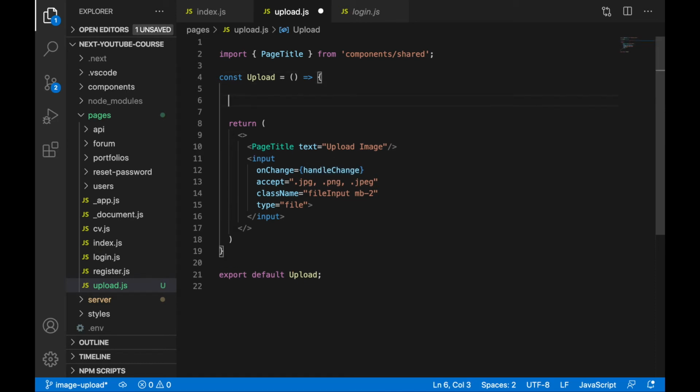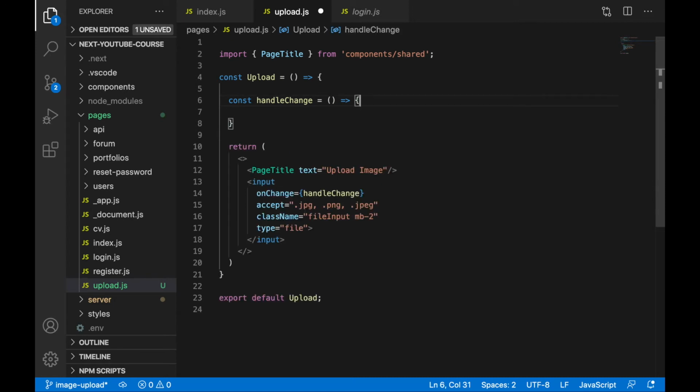Let's copy this name. Let's write here const handleChange, just an empty arrow function. As you probably know, when you are providing events to function handlers, you automatically get passed an event object into your function. So here I can receive an event. Since this is an arrow function and there is only one parameter, we can omit the brackets and we will get here event.